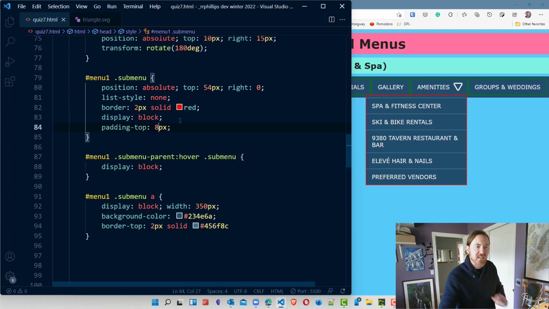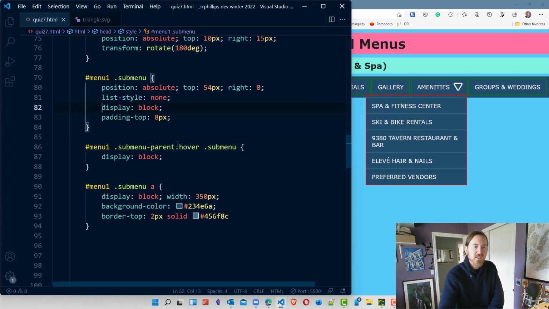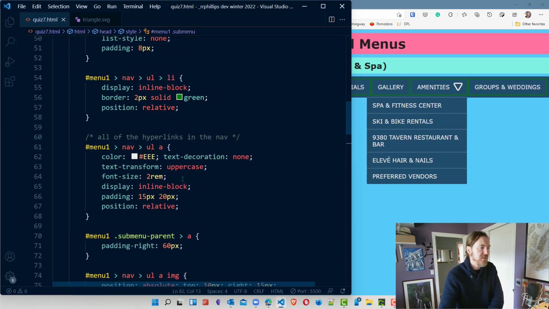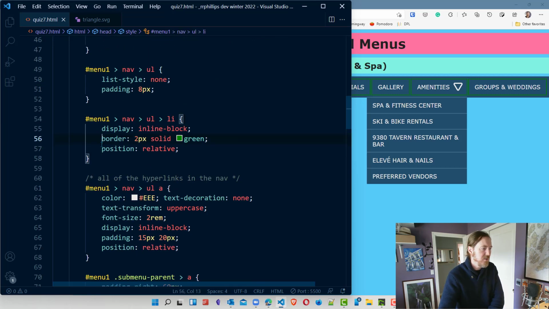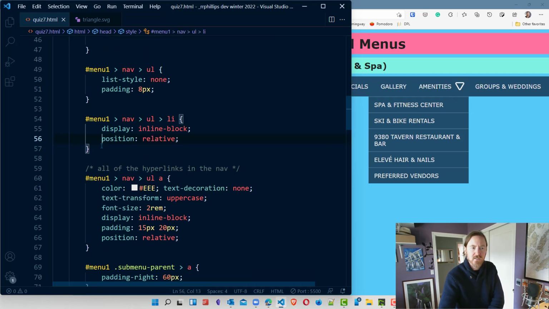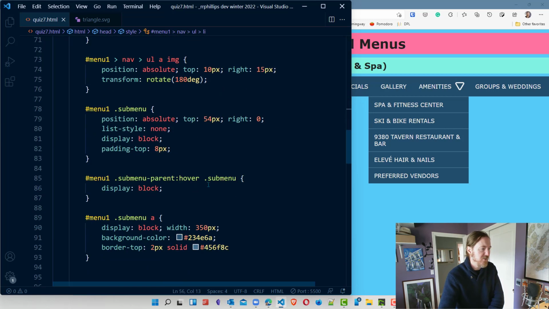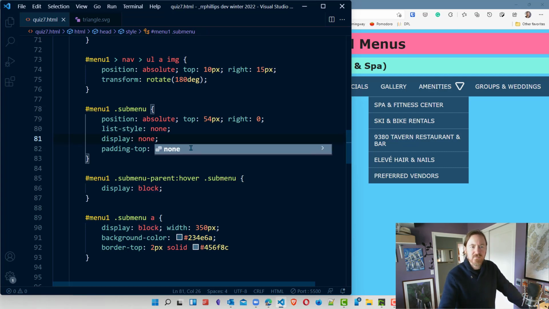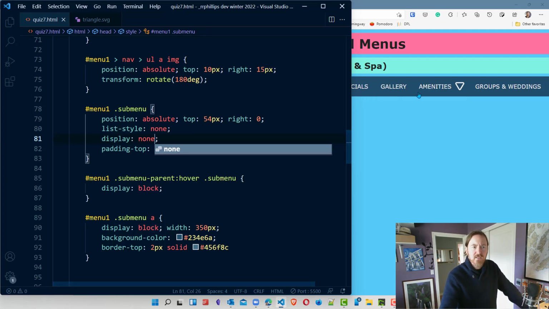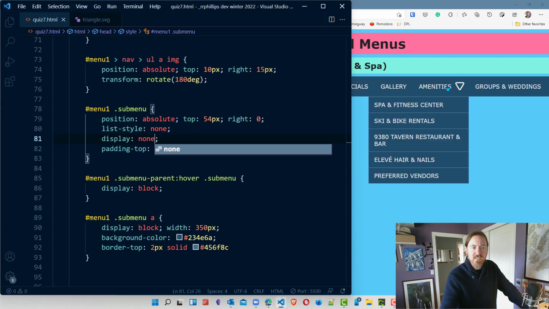Okay, now that I've got that 8 pixels, I'm going to get rid of the red border. And I'm going to get rid of those green borders. I don't need those anymore. And I'm going to head back to my submenu parent, or submenu. I'm going to change this back to display none. So when I hover over, we get this. Nice. And then I can mouse down and I can select these other things.